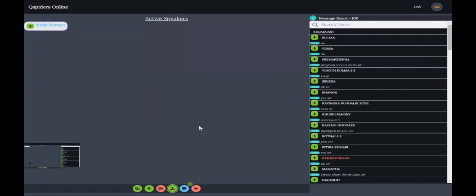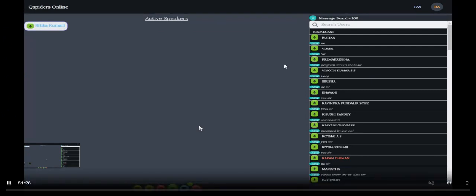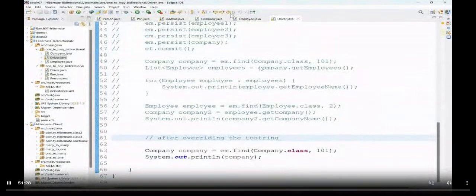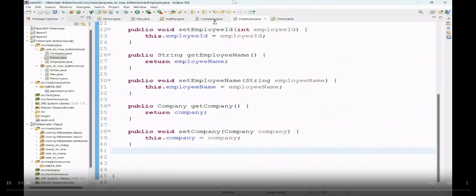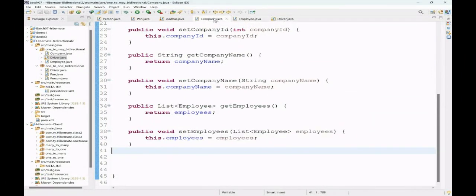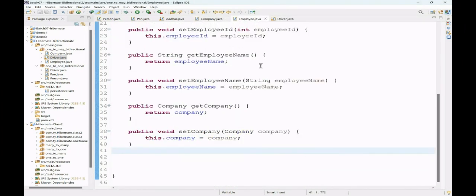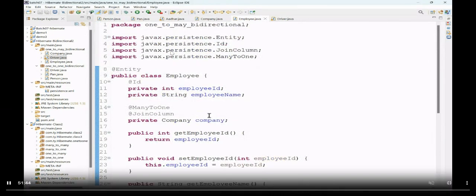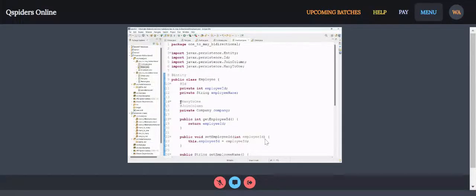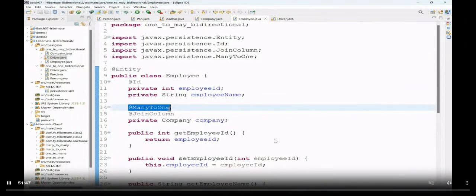Sir, will you repeat that part? How to decide in which specific class we will use join column? Okay. See, in case of many to many, I'll tell you. In case of many to many, you have to say join column. You have to say join column in a class where it is annotated with many to one.